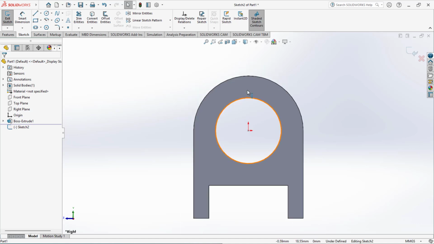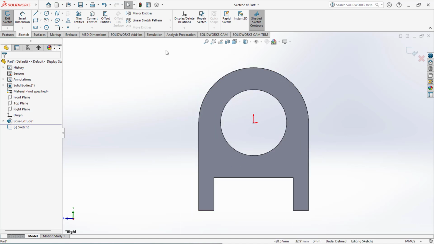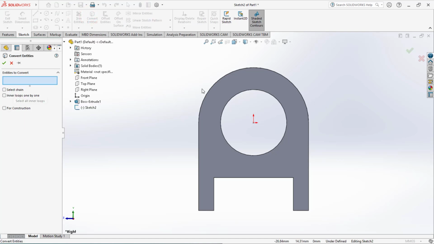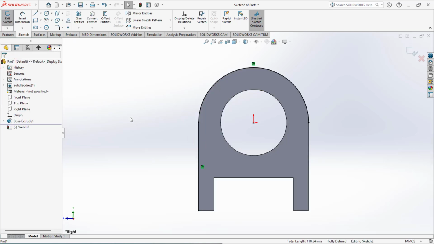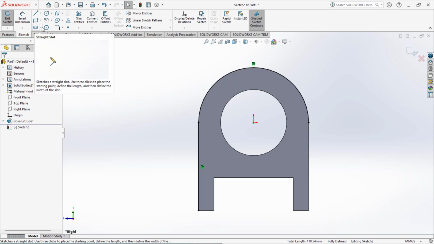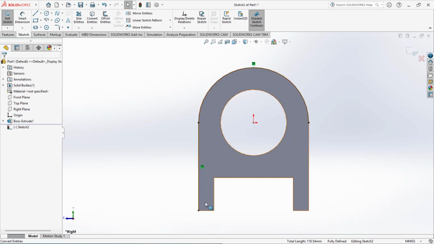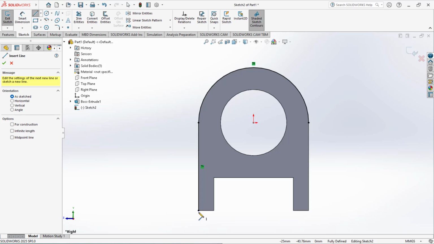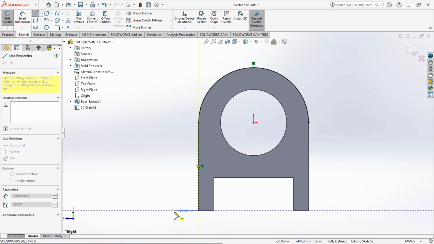Here, we're going to convert some sketch entities. Activate the Convert Entities tool, and select the arc edge and the left side vertical edge, and then confirm with the green tick. You'll notice that the converted arc and the vertical line stay fixed in position, meaning they are already fully defined. Now, from the Sketch tab, select the Line tool and create the sketch like this.